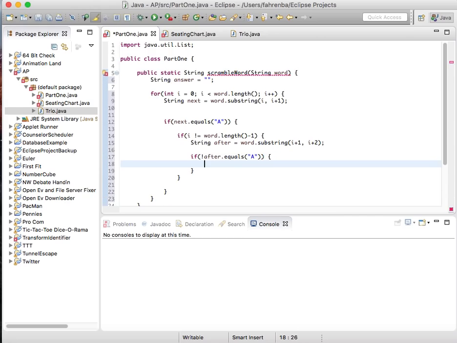So at this point, I've already written a lot of code. I remember this one was not a fun one to grade because it took a lot to make it work right. So what I've got here is, if I've got a letter A and the letter after it is not an A, then I need to do a swap. And here's how I'm going to do the swap. I'm just going to add to the end of the answer string after plus next. So notice I've just switched their order. That's the hardest part of this.